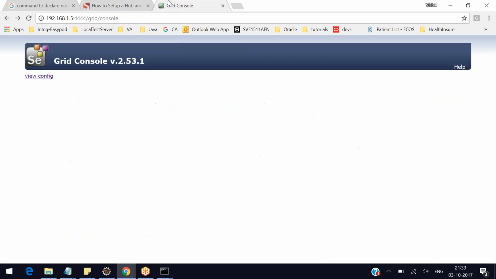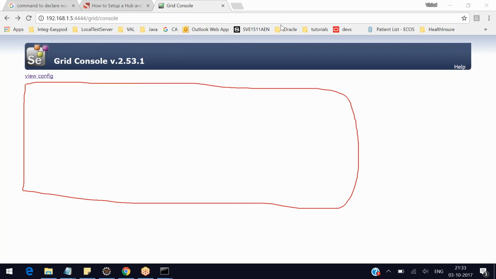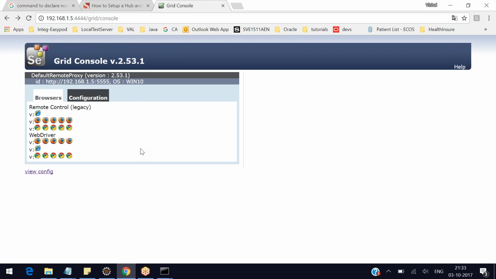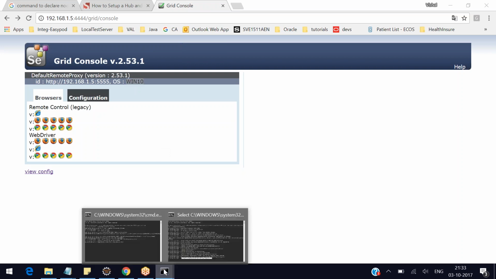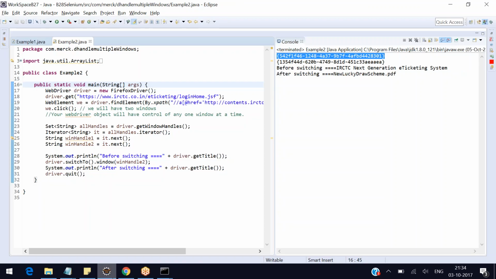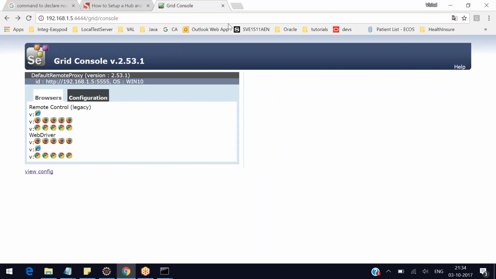Now if I refresh this page, you are going to see one node PC here. I'll go ahead and refresh now. See, it has the node PC, and it says Windows 10 is the OS. That's because I'm running it on the same computer, which is a Windows 10 computer. So basically here I have made the same computer the hub, and the same computer the node. But ideally you can make any computer on the same network a node.